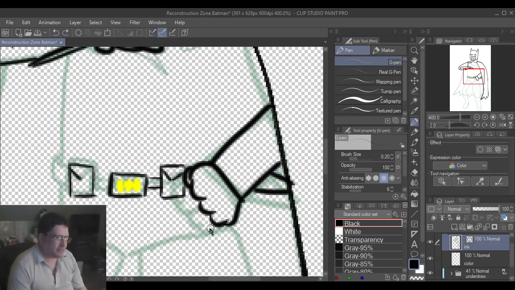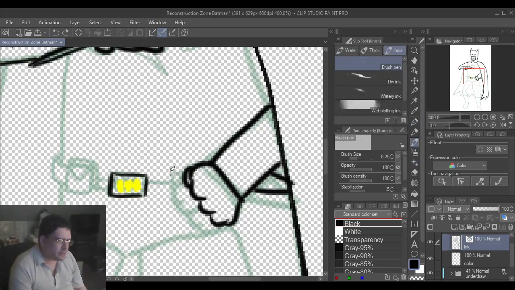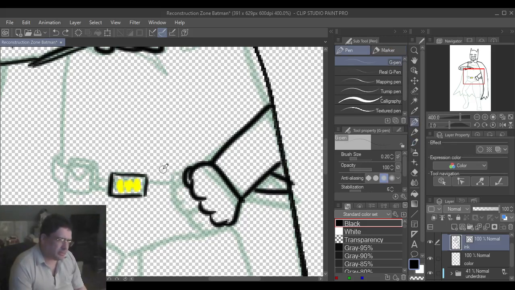You know what? Now that I'm thinking about it, here's a decision I'm making on the fly. Back to the brush pen. What the heck is going on here? Brush pen looks a little weird. Okay, never mind then. I made a mistake. I thought the brush pen may make the compartments look better. It's actually not.